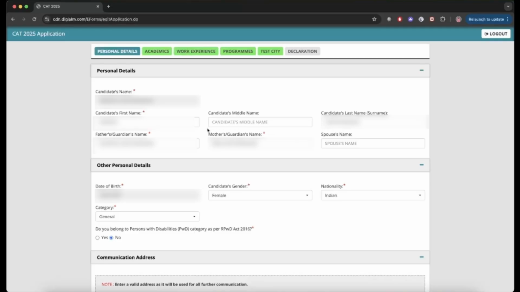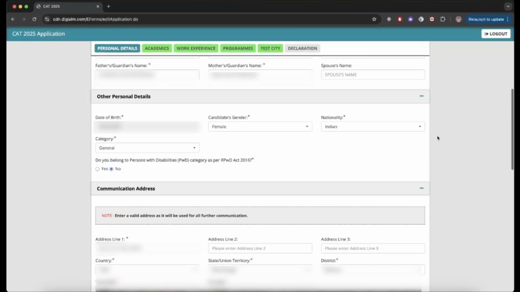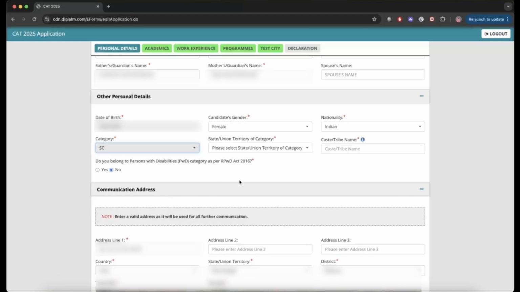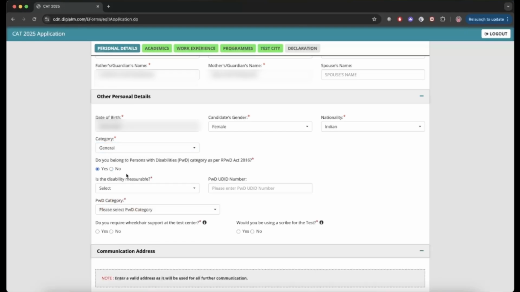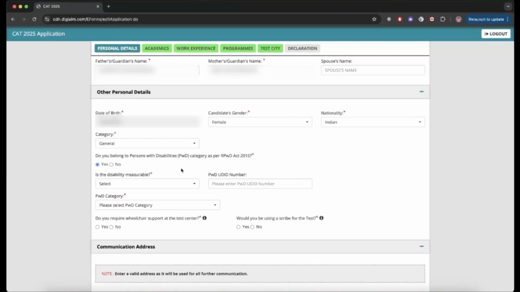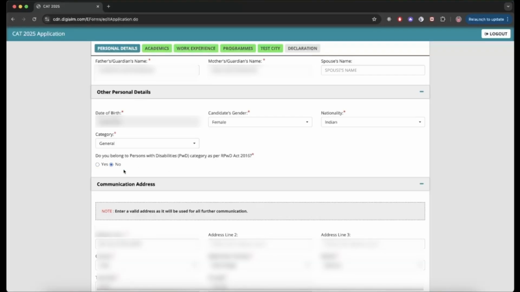You will begin the process by entering your first name, middle name and last name, along with your guardian's details and spouse's name if applicable. Under Other Personal Details, your date of birth will be pre-filled from registration. Please complete the remaining fields such as gender, nationality, and category. If you belong to the SC, ST, OBC, or EWS categories, enter the corresponding category certificate details. If you fall under the Person with Disability category, select Yes and provide the required information about your disability along with the wheelchair or scribed requirements.